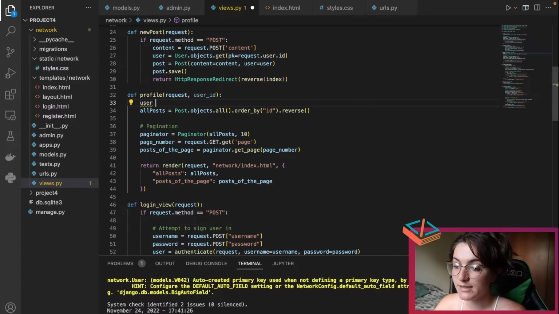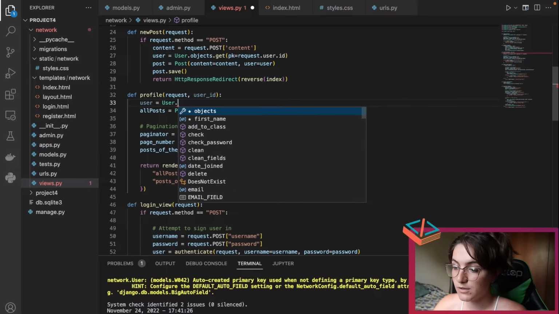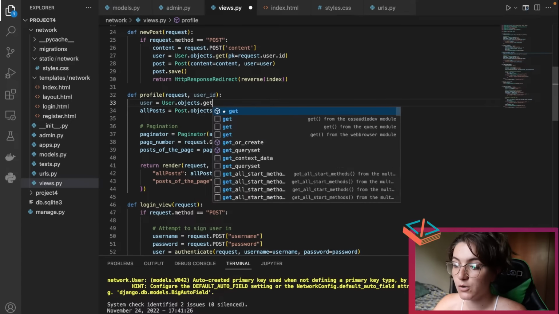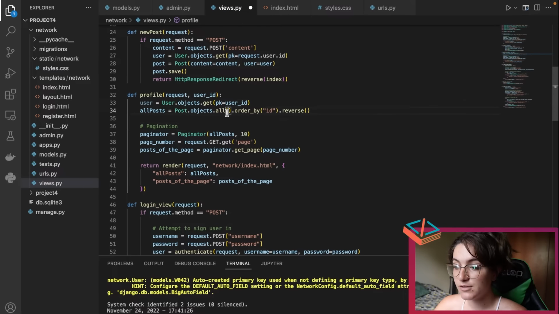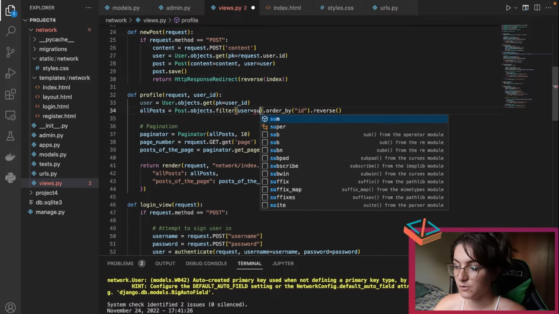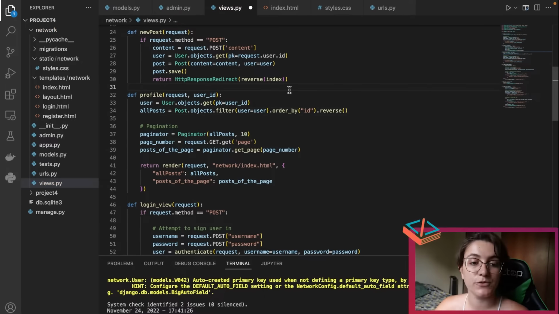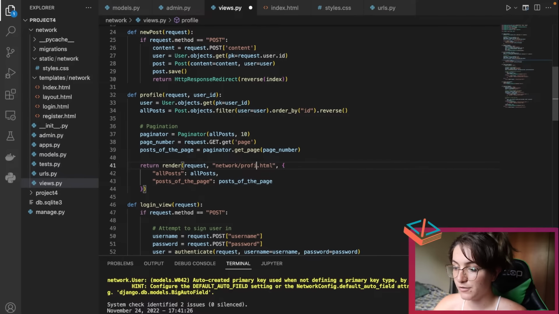So first I'm gonna get the user we're working with. So I'm gonna do user.objects.get. We need to know who is the user we're working with, and here we're gonna get by the user ID. Then instead of using all, we're gonna use the filter method because we wanna get all the posts of that particular user. So here user equals to user. Okay, and our all posts will be this one. And then we can render the same things, but in here I'm gonna change to profile.